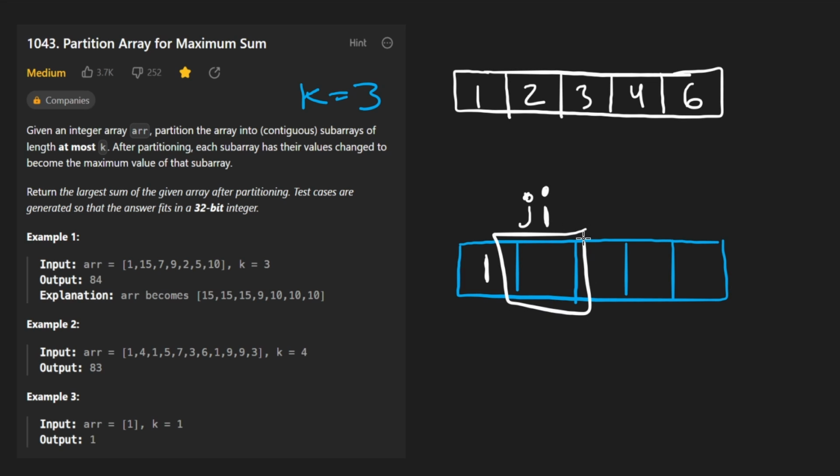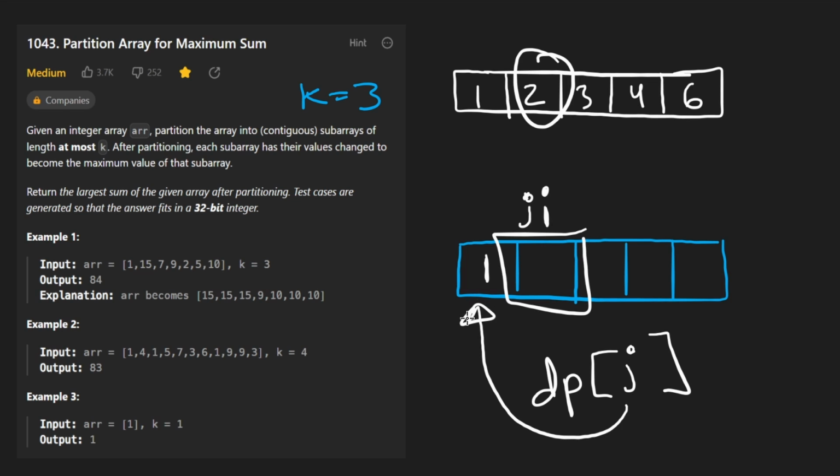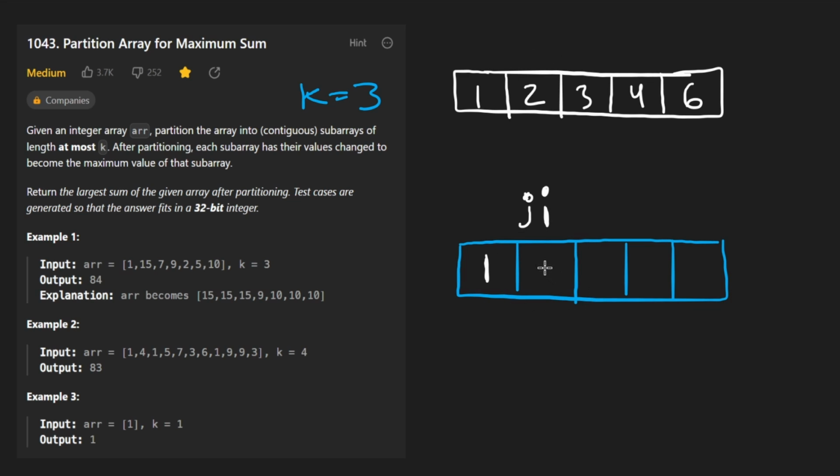We have this window. The value itself is 2. The size of the window is 1. Our max element so far is 2. So to get the sum of the window here, we do 2 times 1. Simple enough. And then the result of the subproblem would be dp. We know the end of our window is at index j. So to now get the value over here, the subproblem, I'm going to take dp of j minus 1.